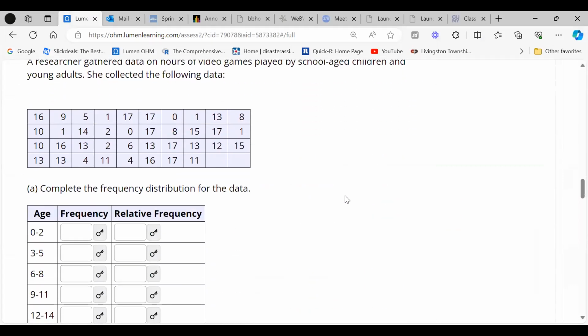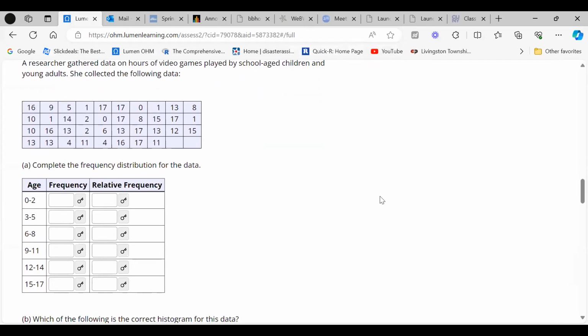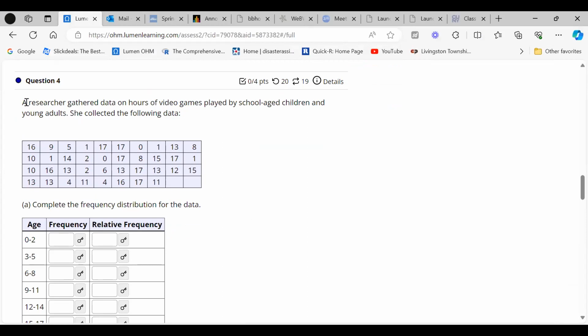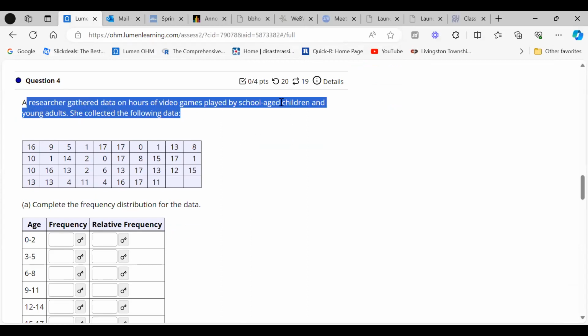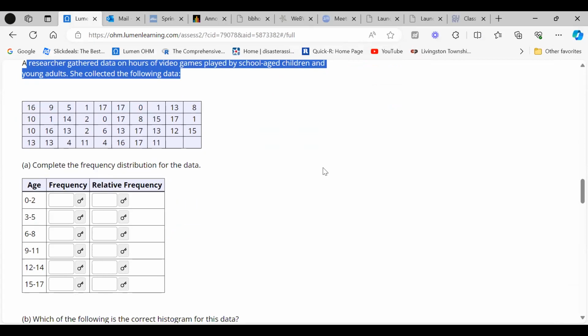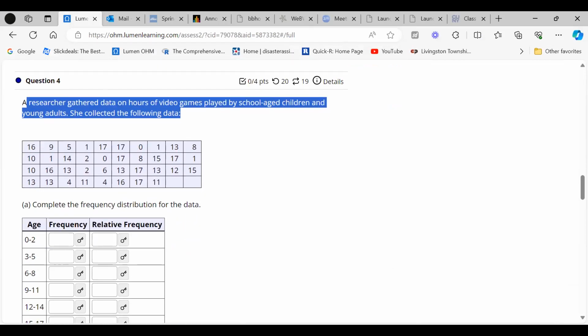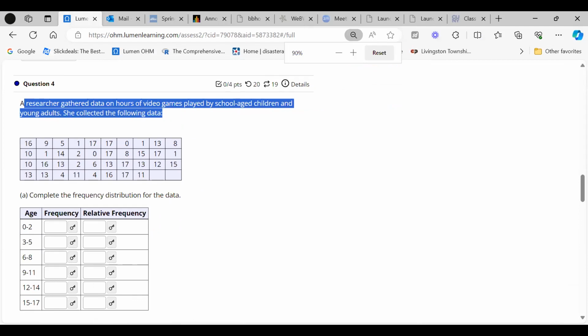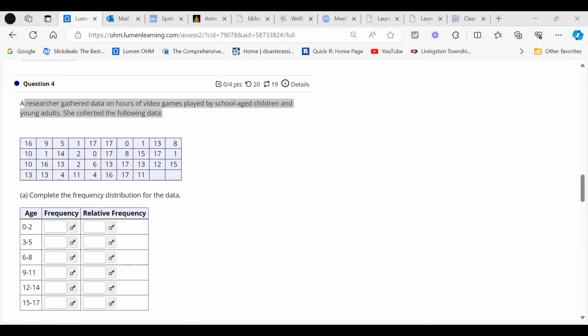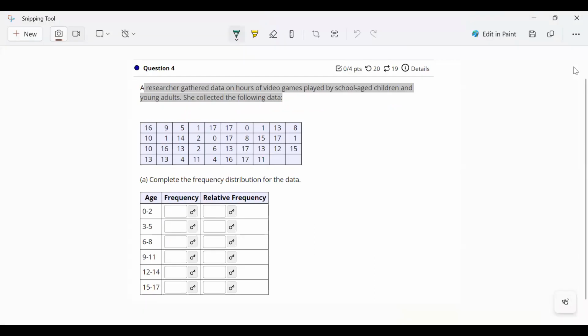Now, let's look at this one. This one is a little bit trickier, right? So right here we have a researcher who got data on video games played by school-age children and young adults to collect the following data. So let me first of all screenshot this. So this is the context. Now from the context, we want to create this frequency distribution table. So now, how should we approach this?